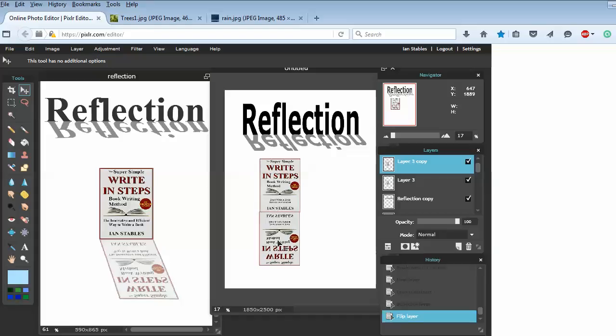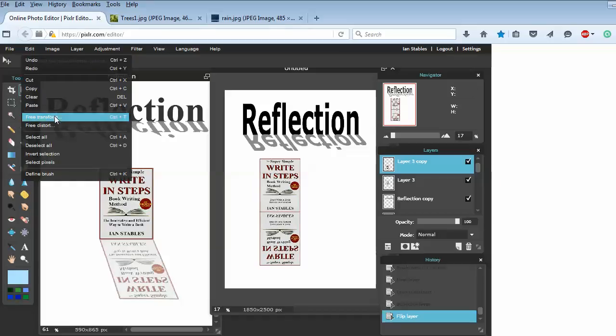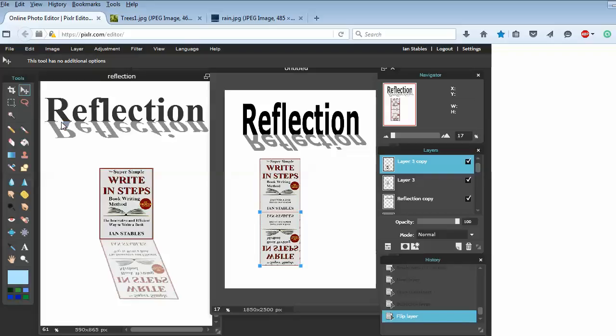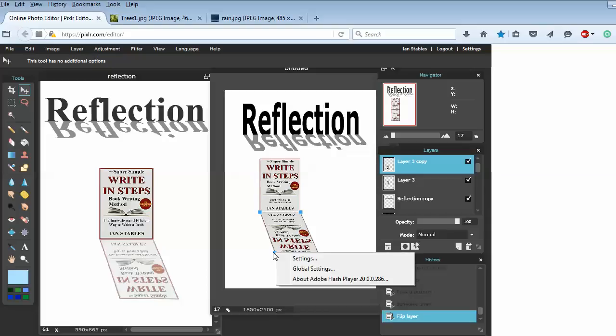This time I'm not going to spend too much time zooming in close to get it exactly right, but you would normally do that. Free distort, and once again just simply lift it up just a little bit there, depending on the angle that you want. Again, move this up, making sure it's straight and uniform. So just a slight bit there. There we are.